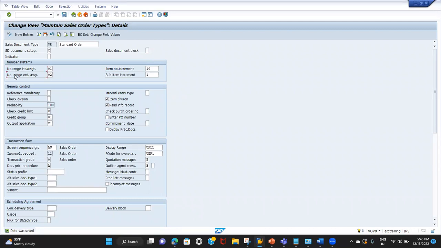Now, internal number ranges and external number ranges. We already know what they are. With internal number ranges, whenever I create an order with sales document type OR, the system generates the numbers. External number ranges are provided by the user manually. If I enter both, the system will consider the internal number ranges.